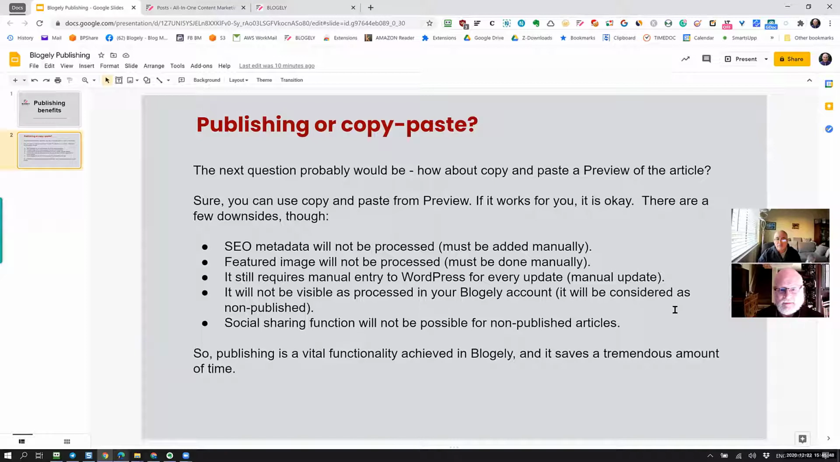So publishing overall is the most important functionality in Blogly. It allows you to be more effective. You don't need to go into WordPress once you connect it and have the publishing capability. All you need to do is simply go into publishing and click the submit button every time you make changes, updates, or improvements to your blog posts. This is a lot more efficient and a lot faster, so you just save time right there.